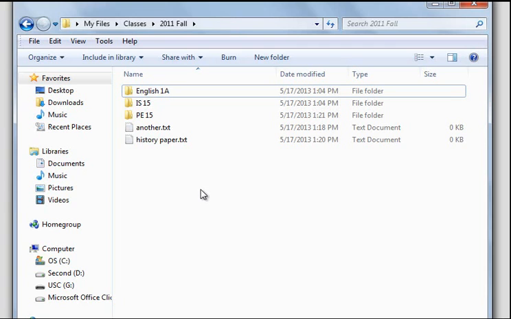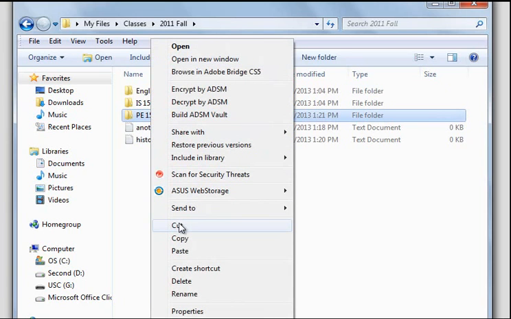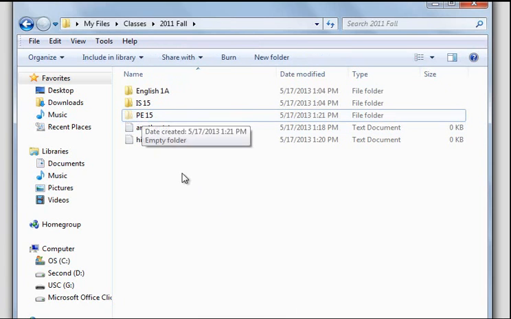Okay, suppose now that PE, I took it in the spring semester, not the fall. So I need to move this. So the other technique that I can do is the cut. So I can select my folder, right click on it, and go to cut. So cut is used to move an object, whether it's a folder or a file, to another location. So I'm going to click cut. Notice how it becomes transparent.